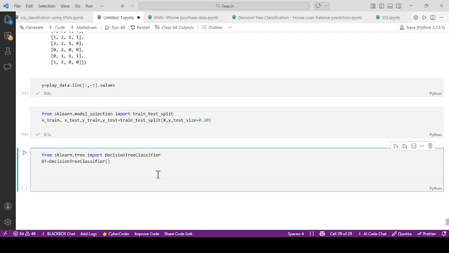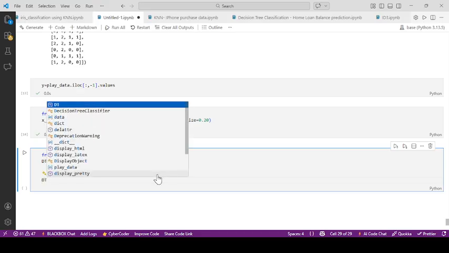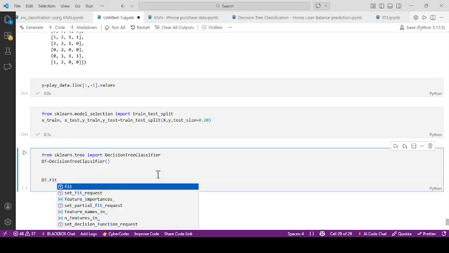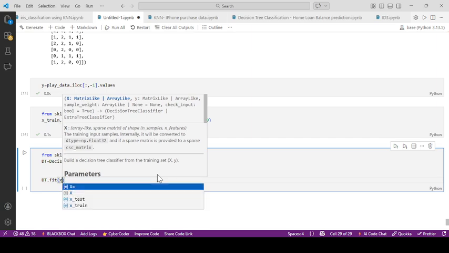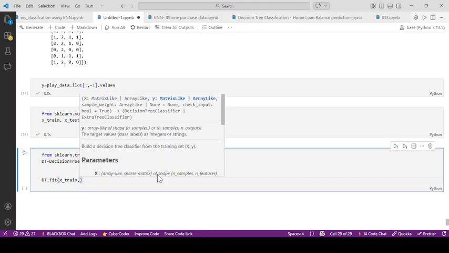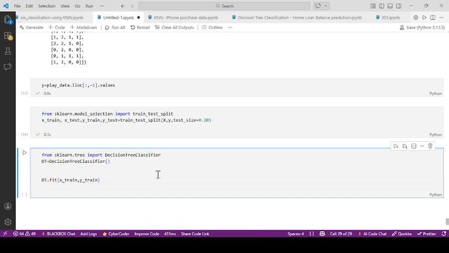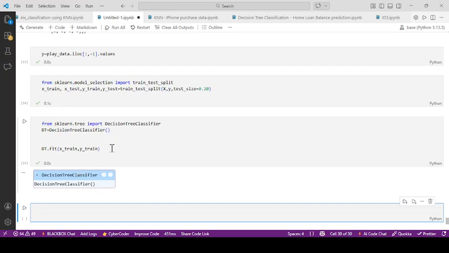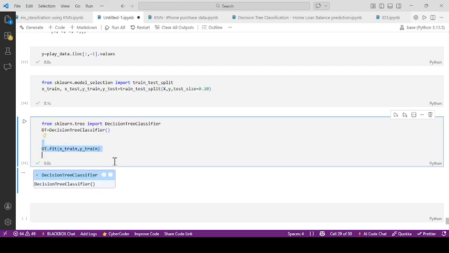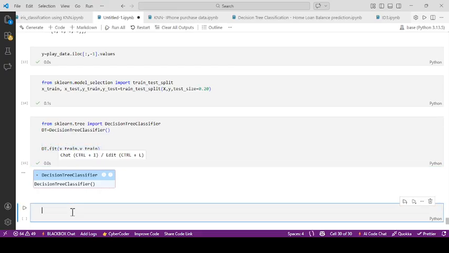Now it's time to train the model. How? dt.fit(x_train, y_train). We need to feed that model with the training data set. Okay, so our model is trained. This is model selection and this is model training. Now it's time to evaluate the model. How can we evaluate? Just predict the values for the test input.